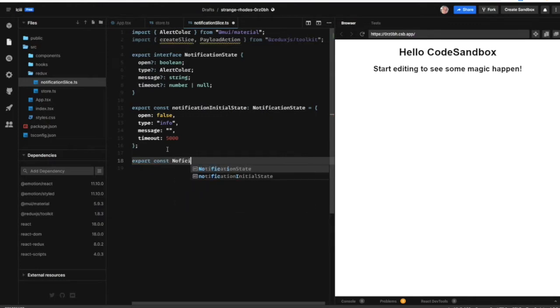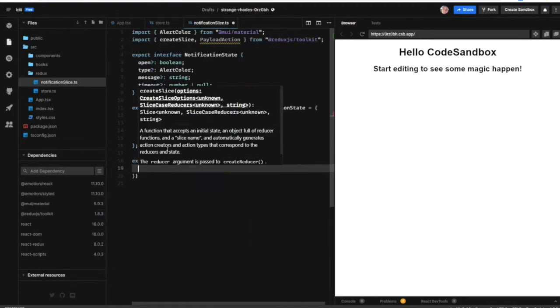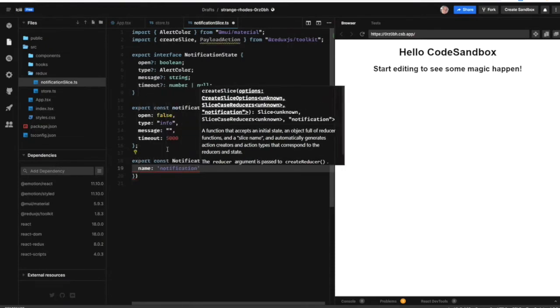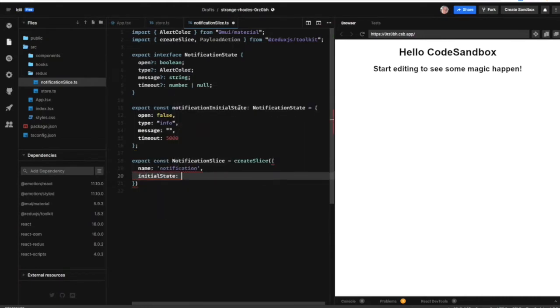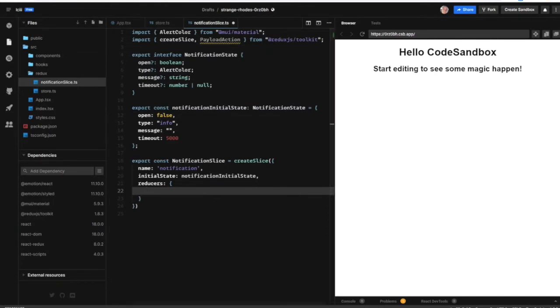Now we're going to create the notification slice, the actual slice itself. Slice just takes a few parameters. The name, it's just a string. The initial state, which we've declared here. And then here are the reducers. The reducers are what allow us to update the store. The store is just the brain that holds the data, the application state, and the reducers are what allow us to update the store.